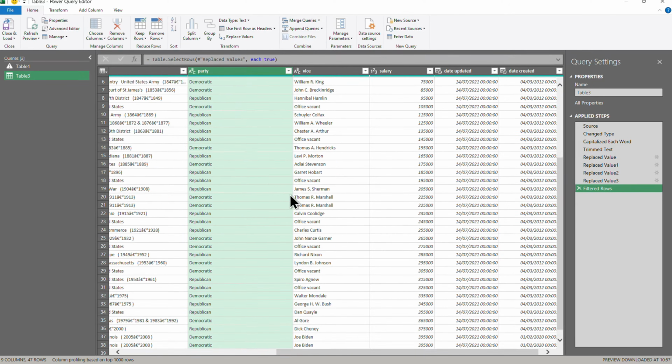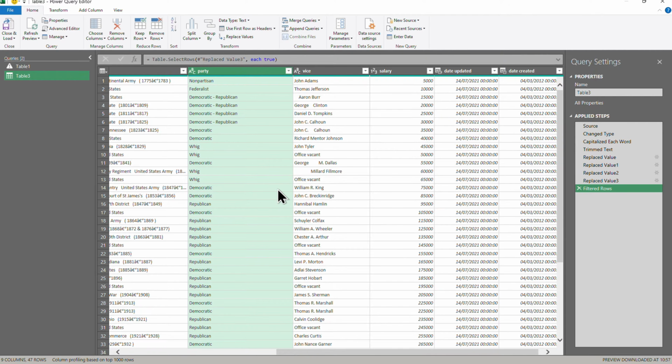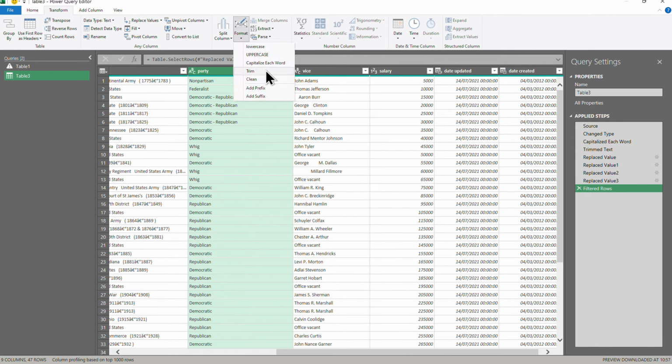Click on OK, and don't forget, in case we have spaces at the end of each of these parties, we might not know at all. So just trim it, because we don't even know if there will be space there or not. Just go to Transform and then Trim. Okay. Now let's go to the next one.